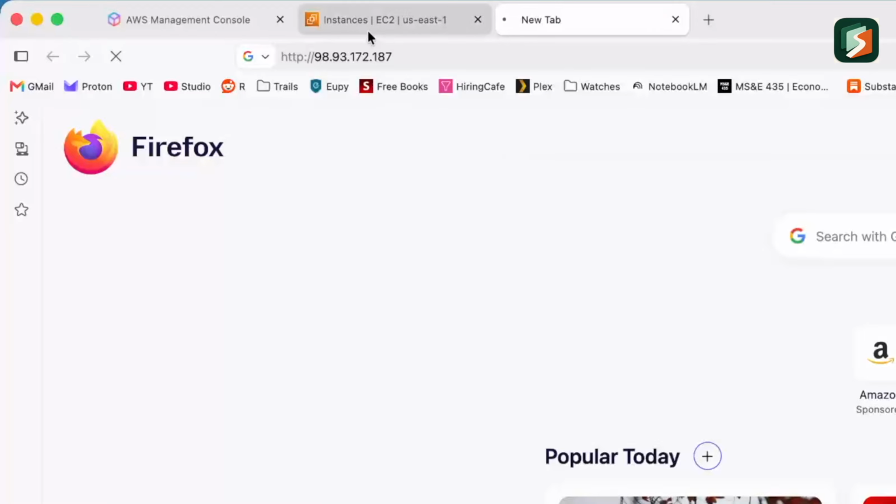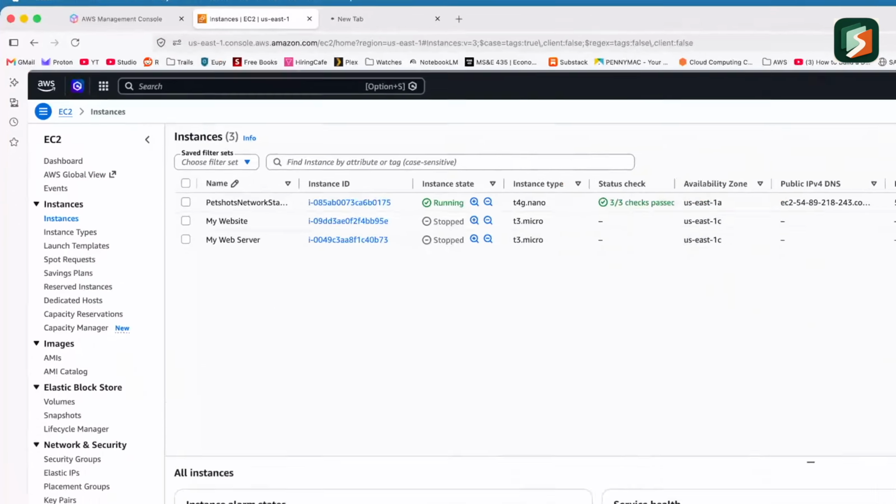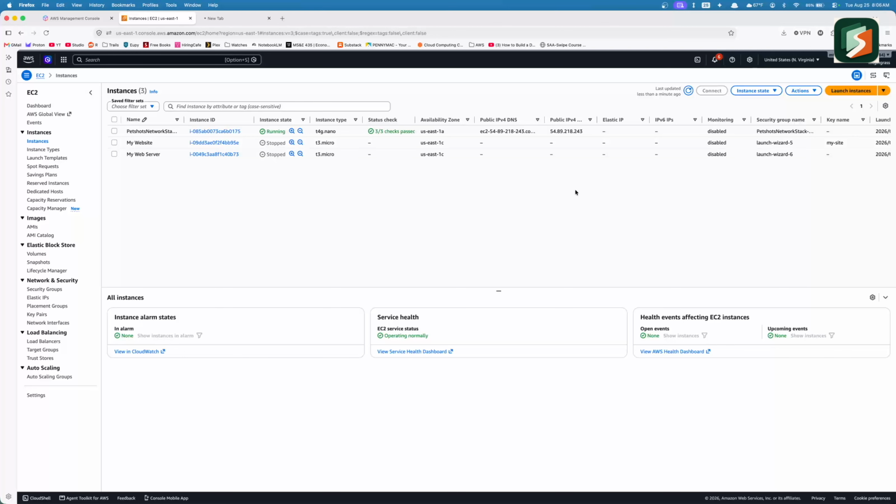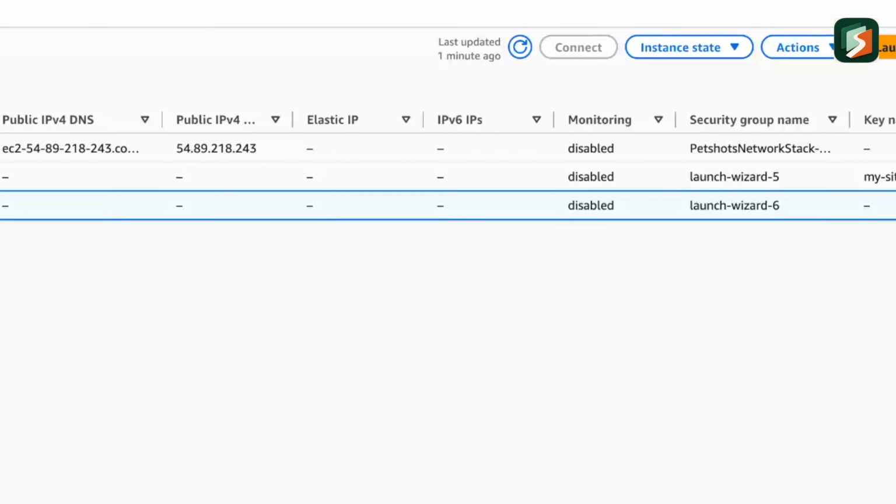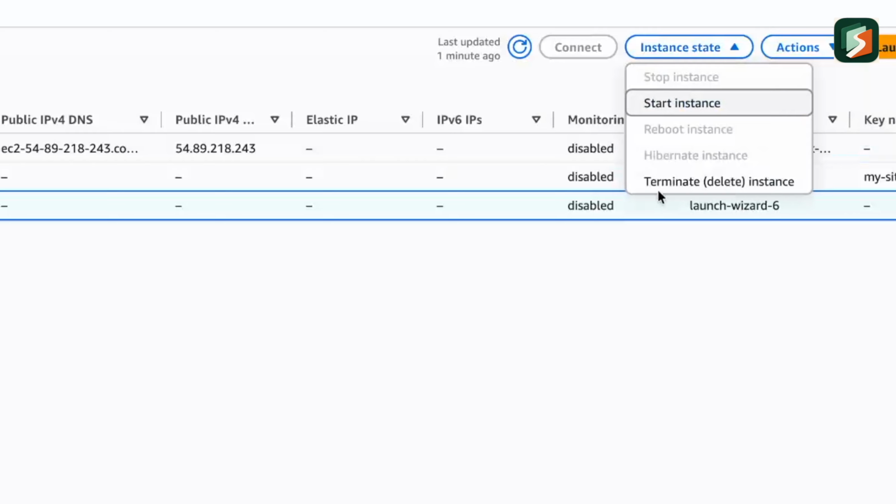So that's it. That's what happens when you stop the instance. It's no longer running. Your server is down. But we did that on purpose. Of course, you can always do this from the console as well and start it up.